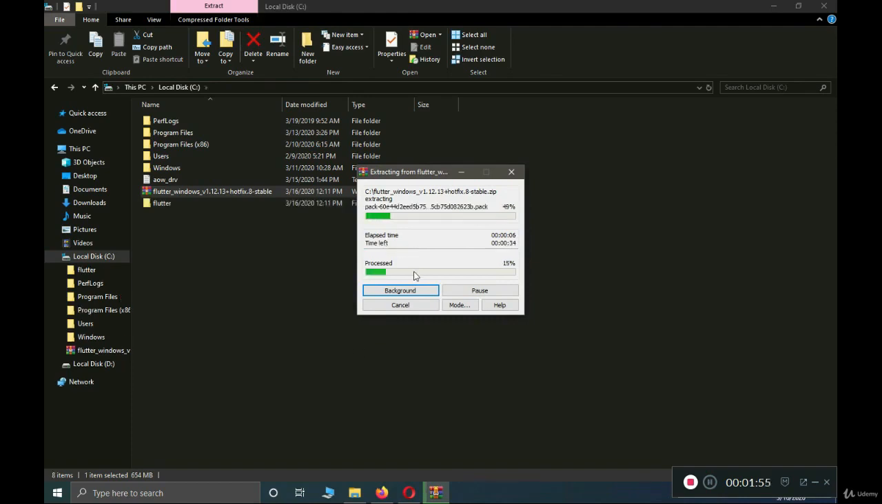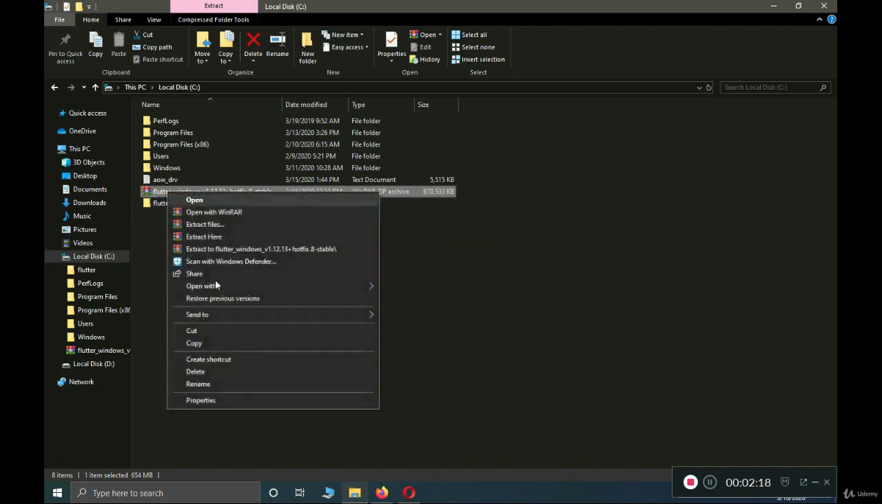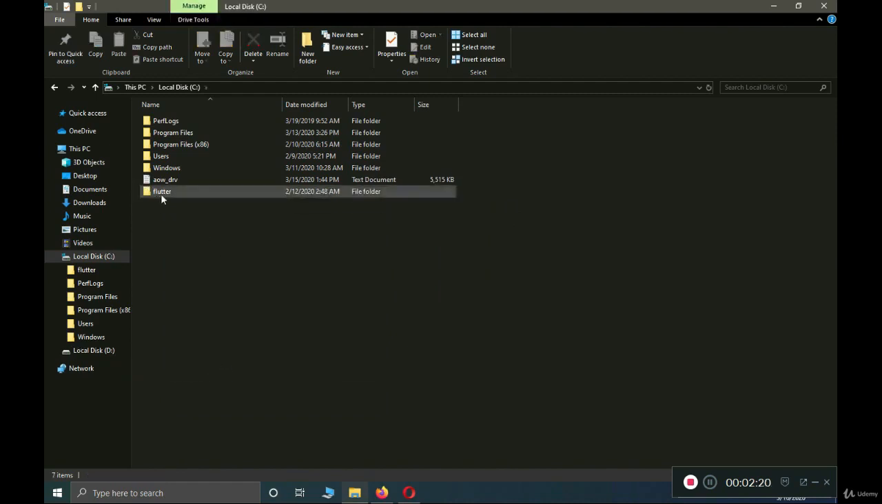So it will extract all the files that it contains, which is basically this Flutter SDK, software development kit for developing Flutter applications for the Android and iOS. So let's just wait for it. So it has been extracted successfully here. Now you can just delete the zip file if you want. We do not need that anymore. This is the Flutter SDK which we just extracted here.